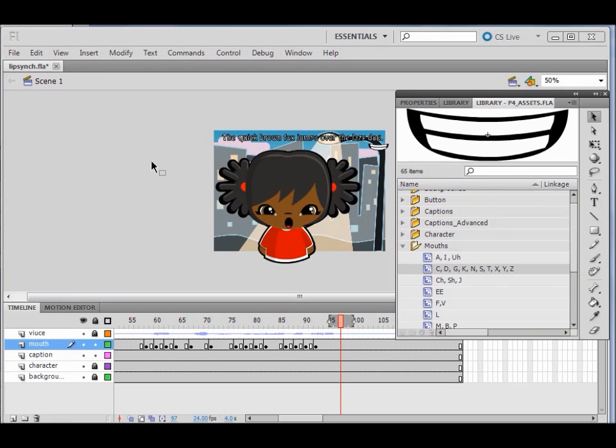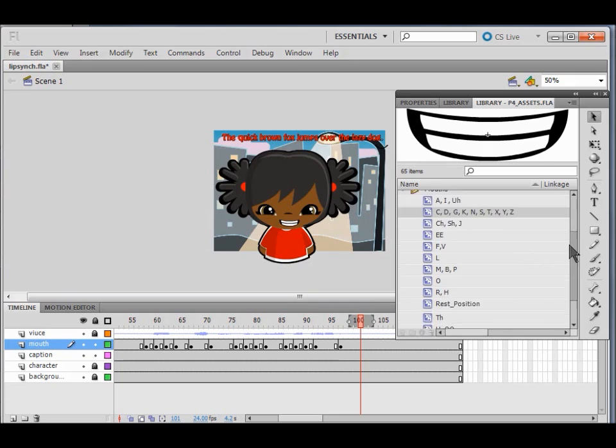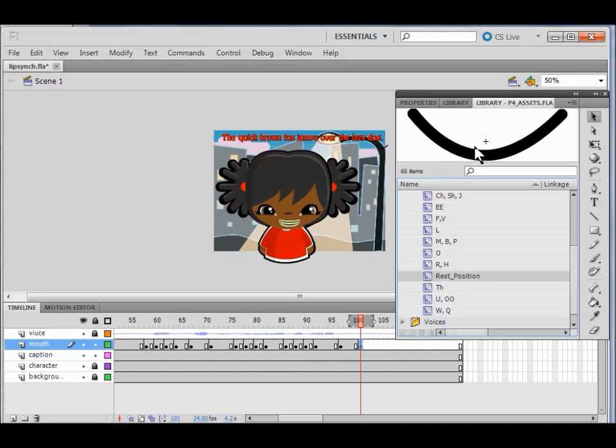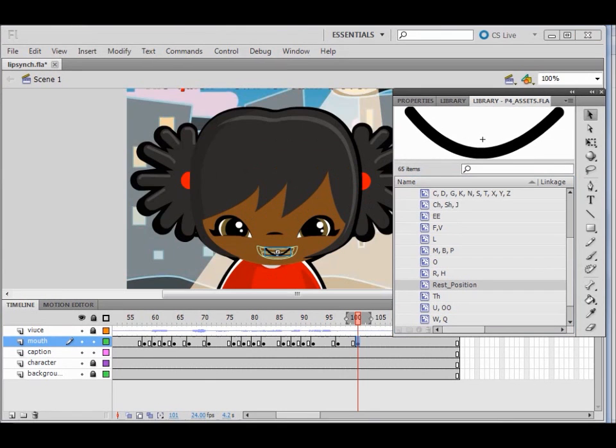Click F7, drag it on there, keep going, and now I go back to the rest positions, my last position. Function F7. And let me put on my rest position. And I just run my movie.